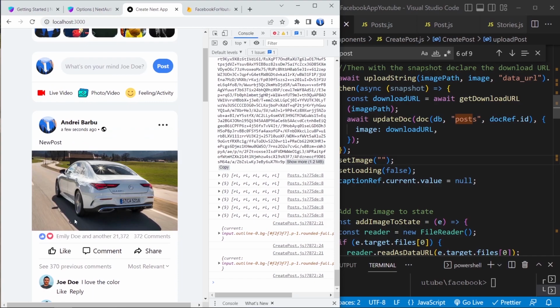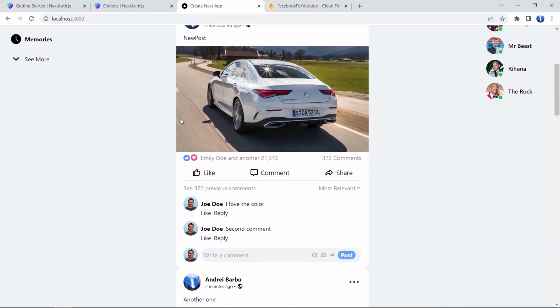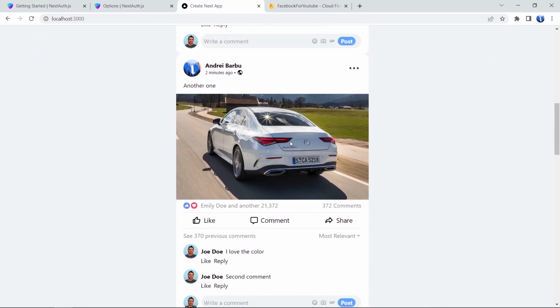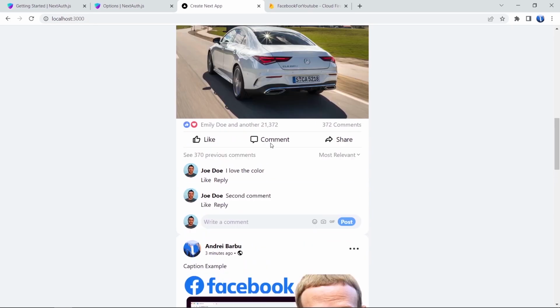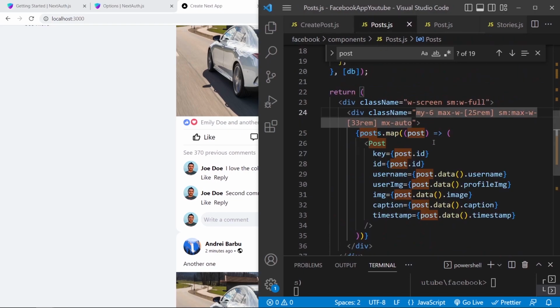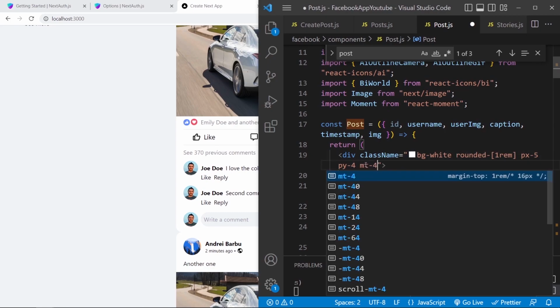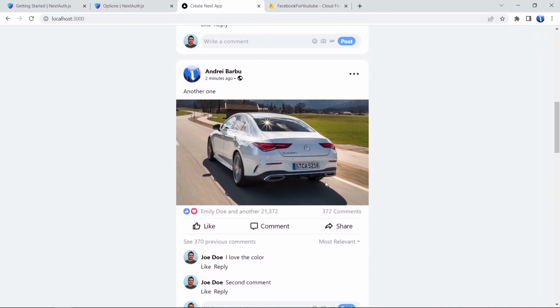I think we have the image, we have the info of the user. What else can we do? Well, we can add the like functionality, the comments functionality, the number of the likes, number of the comments. Oh, and we want some padding at the bottom, as you can see. So padding at the top for each post. So inside the posts, I want to say margin top of 4. Very well.